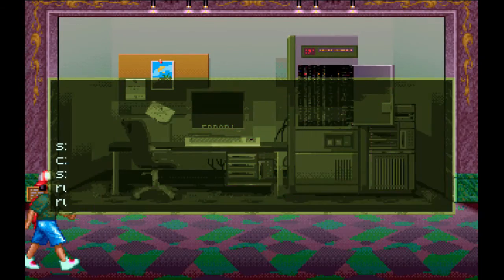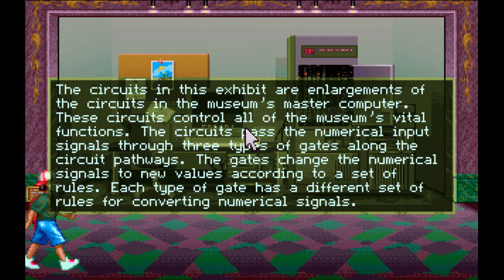Oh, this is a cool one. Circuits in this exhibit are enlargements of the circuits in the museum's master computer. These circuits control all of the museum's vital functions. The circuits pass the numerical input signals through 3 types of gates along the circuit pathways. The gates change the numerical signals to new values according to a set of rules. Each type of gate has a different set of rules for converting numerical signals.